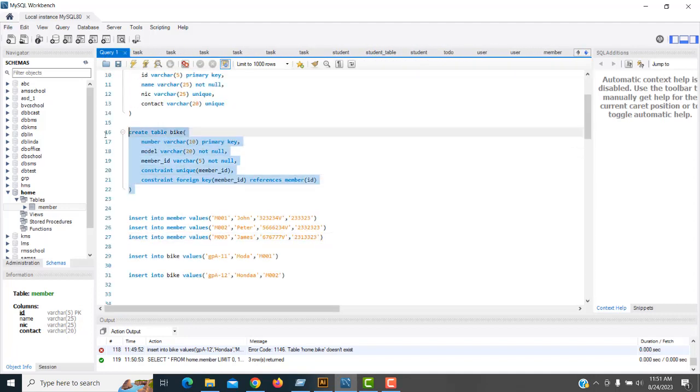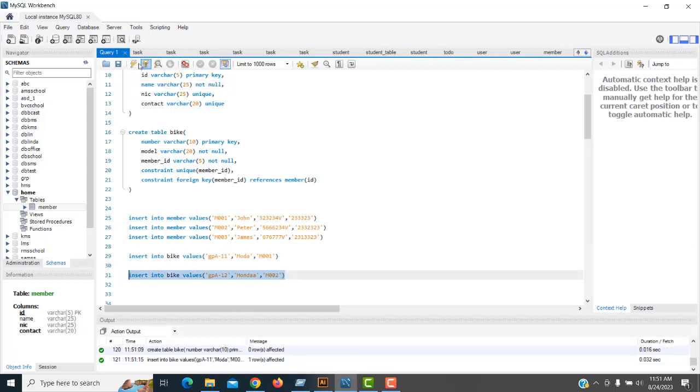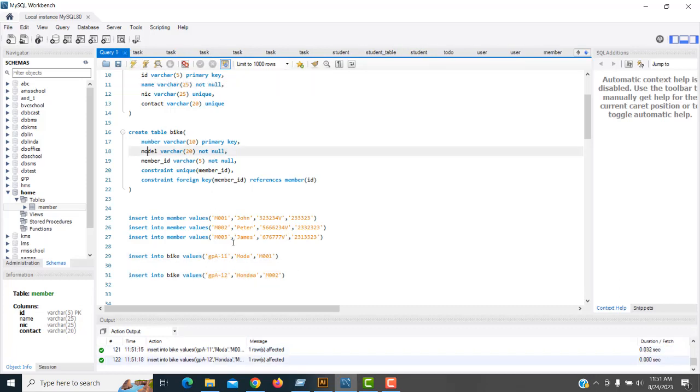We have a bike table. You have to select this one, the bike table, and create it here. The bike table has been created successfully. So now we have to create a bike. Insert, run it. The bike is created, right? This is the bike values: bike number, bike model, member ID M001.